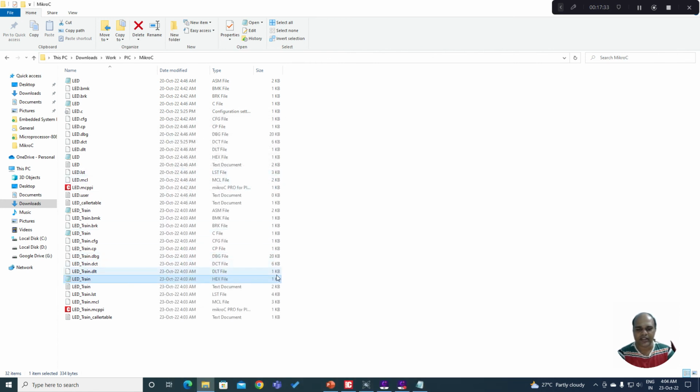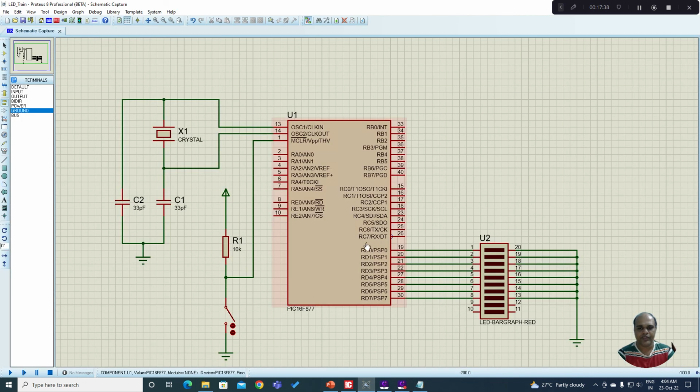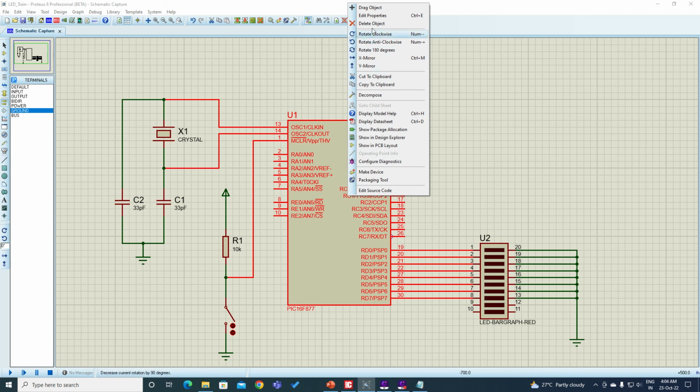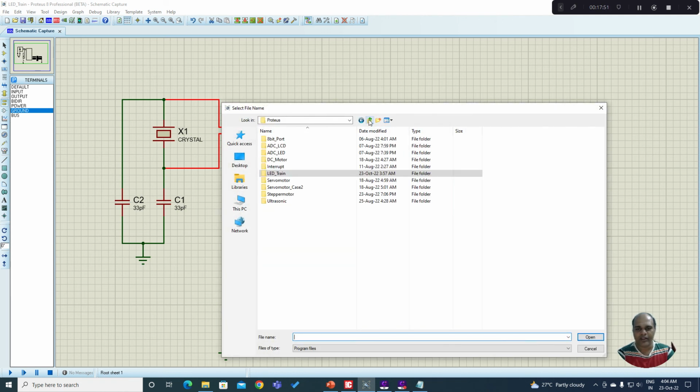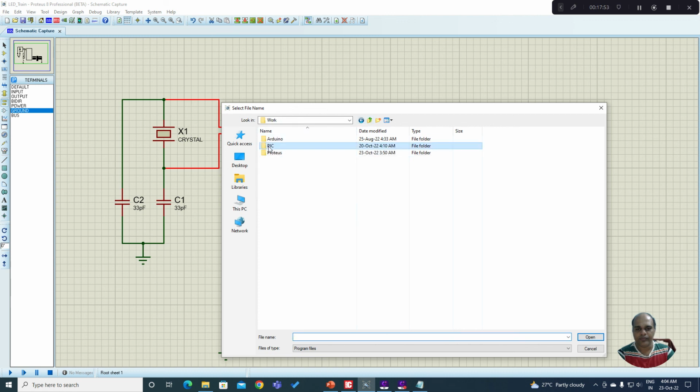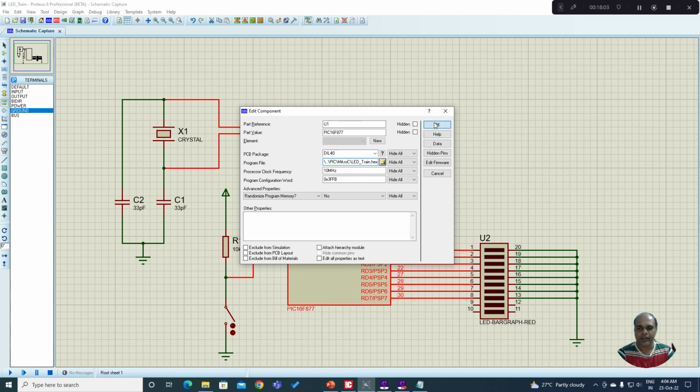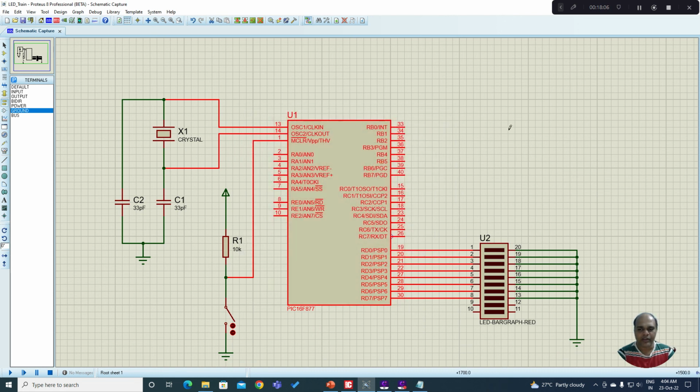Now let us put this hexadecimal file into the Proteus environment. We open Proteus, right click on the IC, go to edit properties, select the processor clock frequency, which is 10 MHz, then select the program file. For the program file, you go to PIC MicroC, LED train. This is the hex file which we are going to import onto our microcontroller. Press OK.